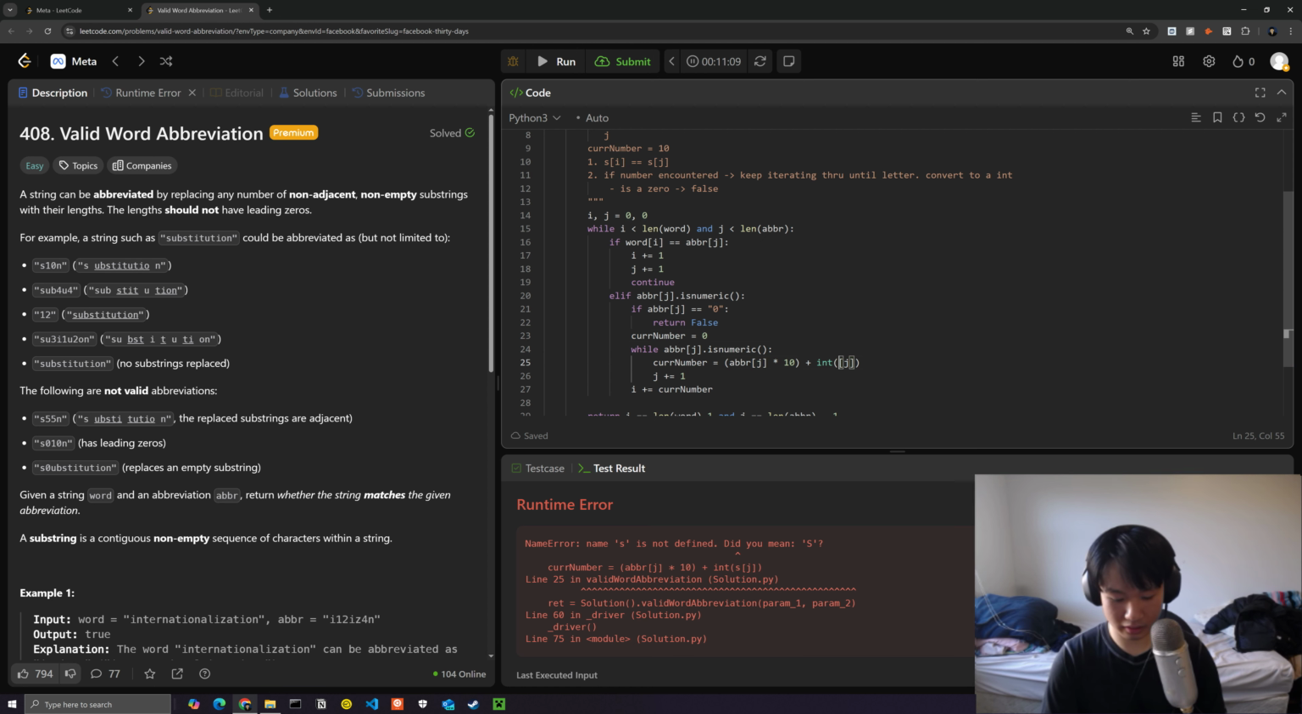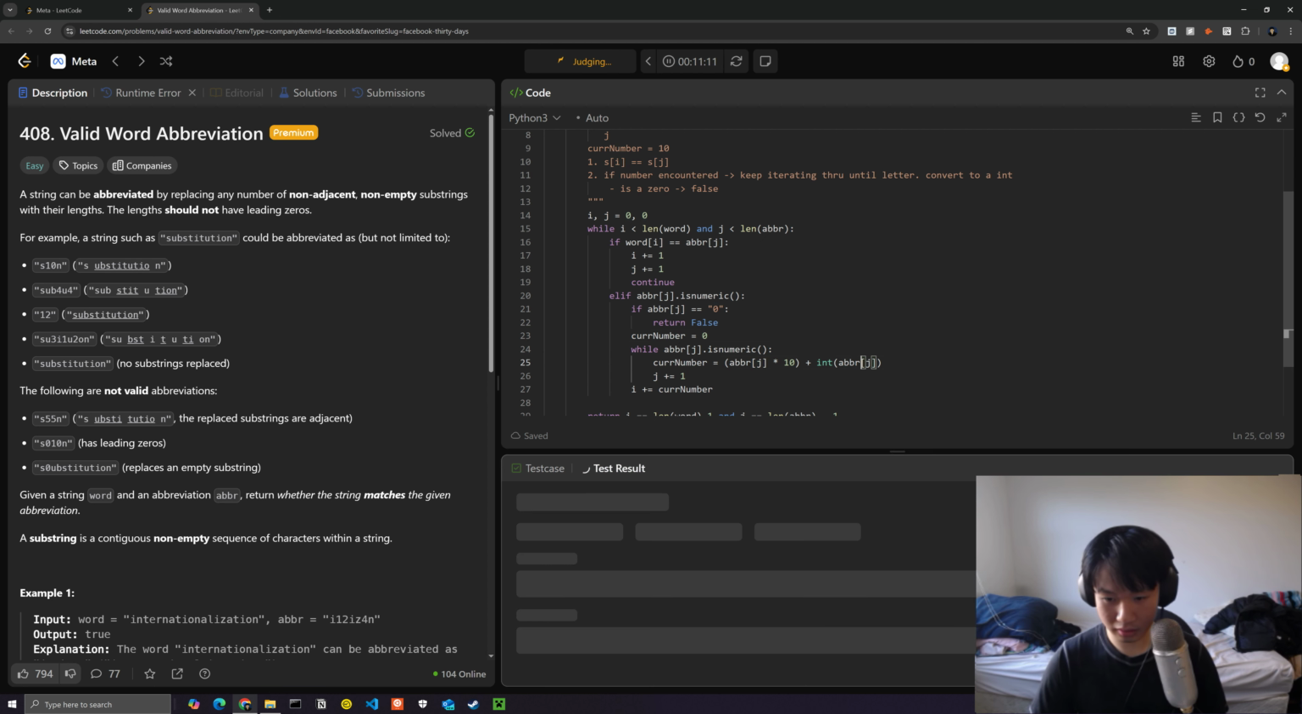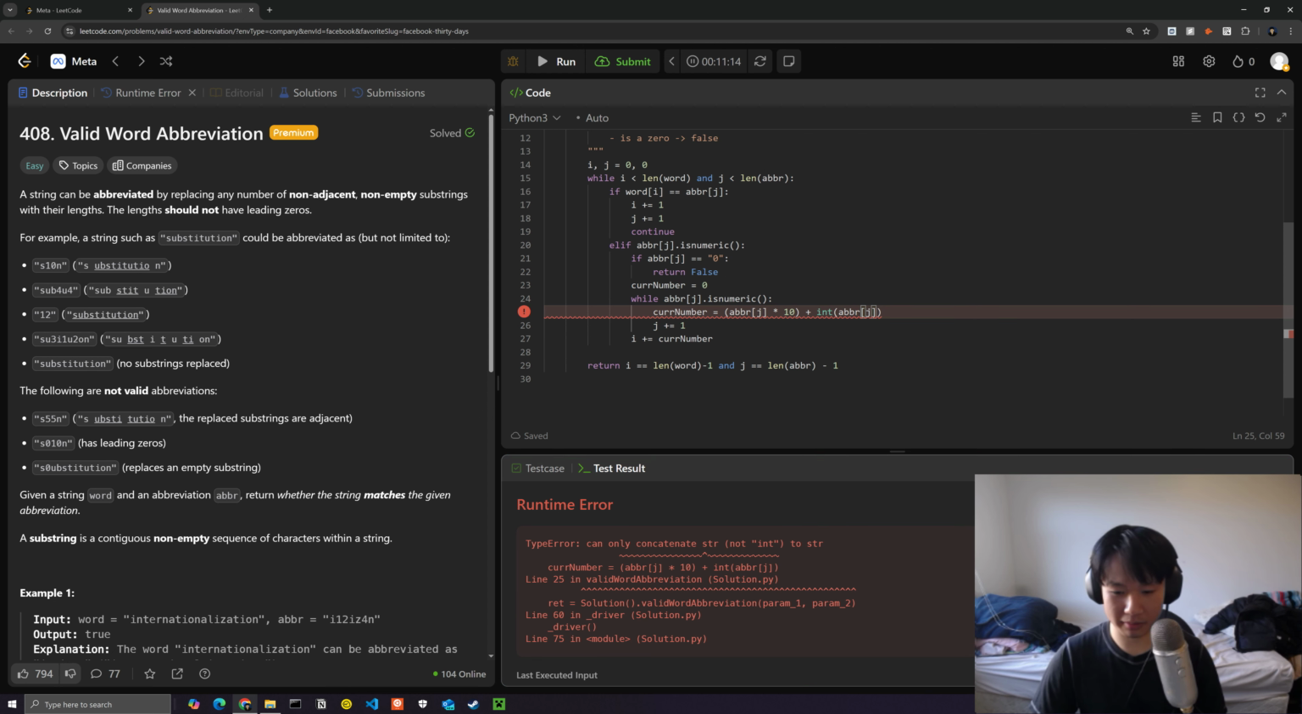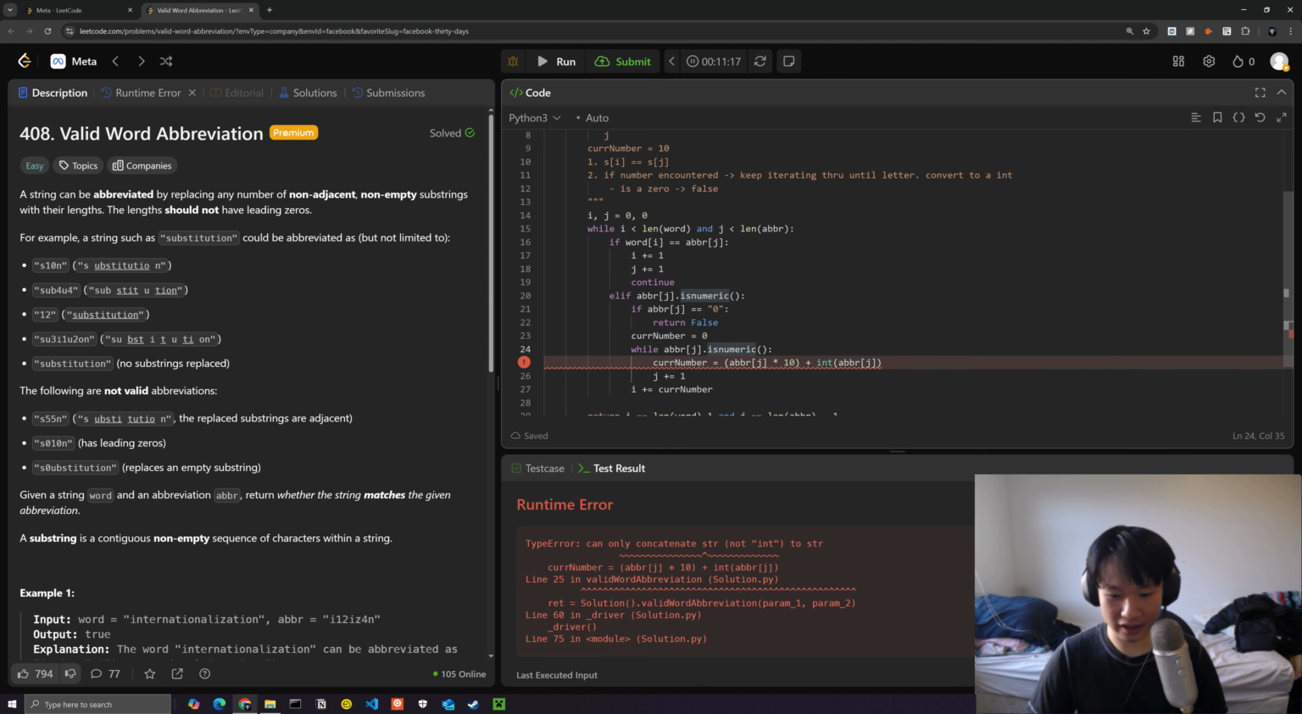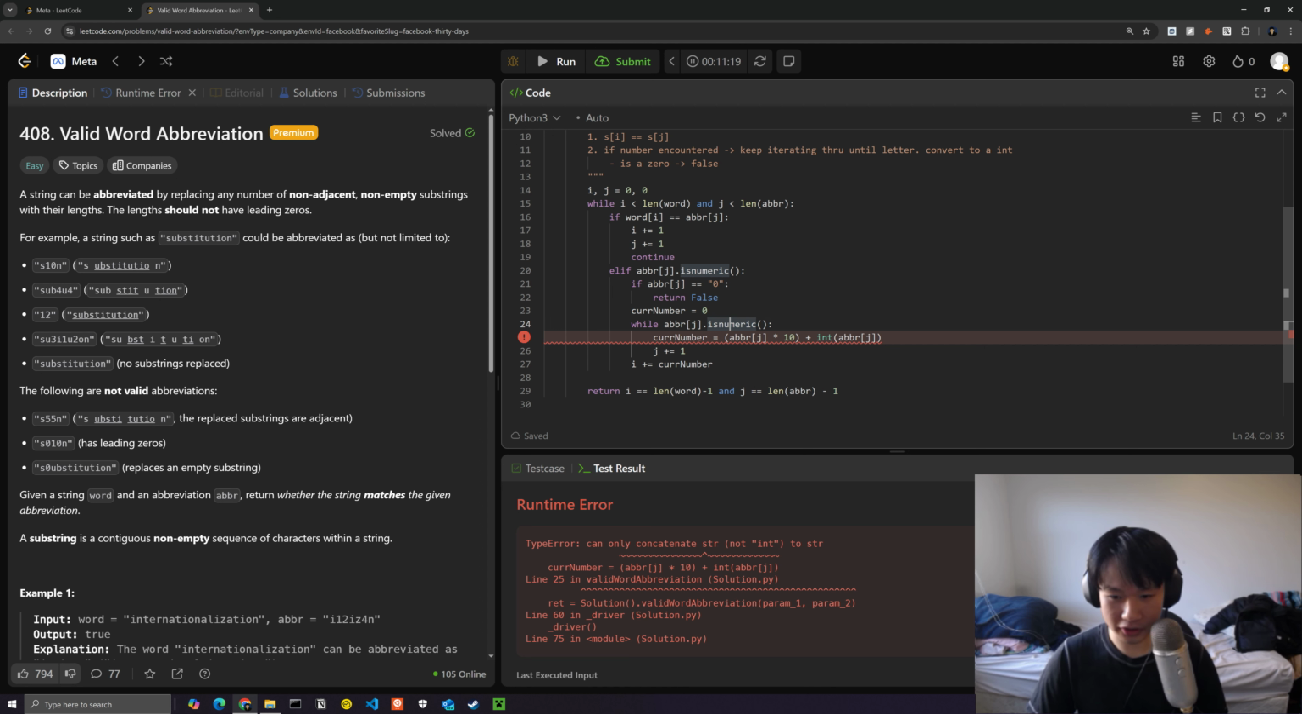Oh, here, one more. Oh, okay. So we're coming across an error here. You can only concatenate a string to str. Oh, so we string it into a str. So for some reason this is turning into a string. While abbreviation j is numeric. Oh, we want to add the cur number times 10, not the abbreviation of j.